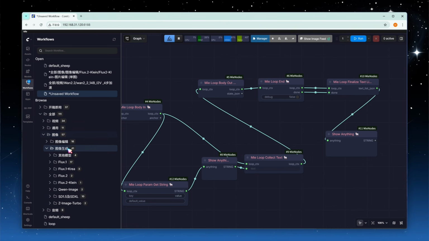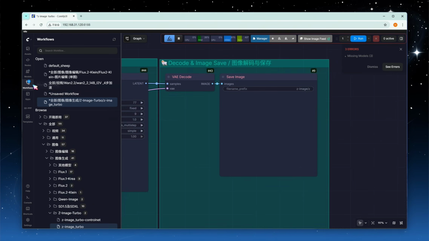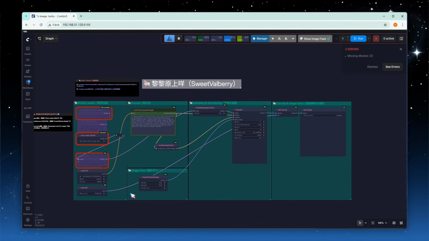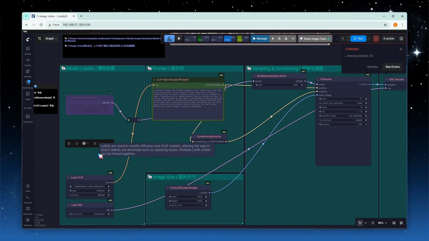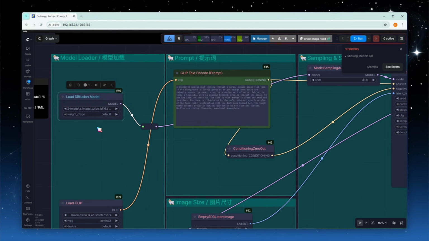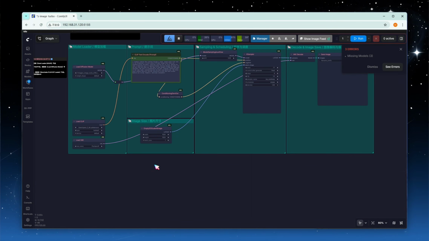Practice using loops in the Z-Image Turbo image generation workflow first. Load the workflow. In newer versions, if a model is missing, ComfyUI will turn the nodes red even if they are disabled. Clean those up. Now add the loop nodes.